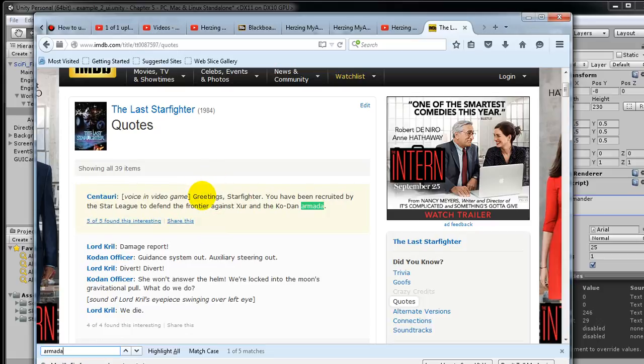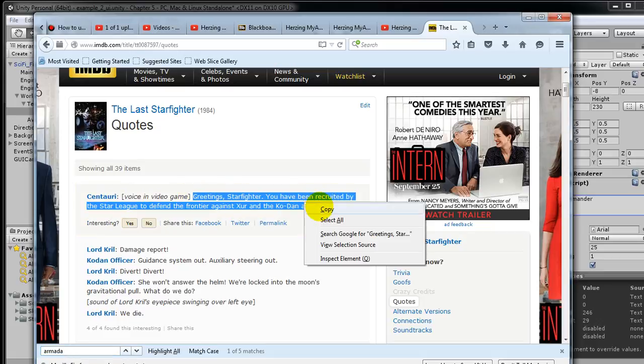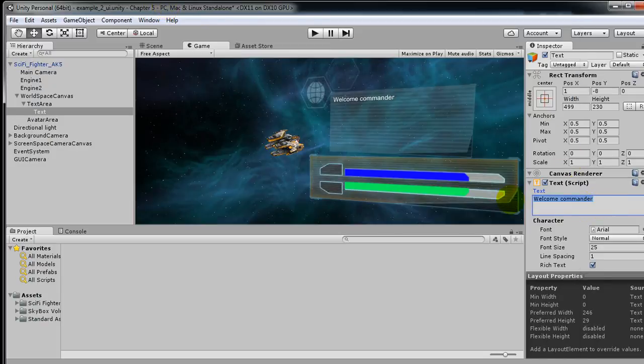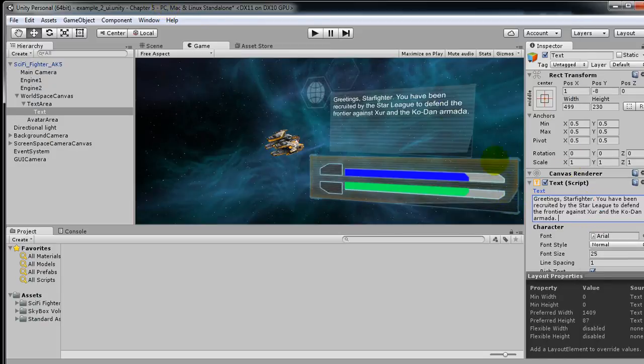Greetings, Starfighter. You have been recruited by the Star League to defend the frontier against Xur and the Kodan Armada. So that is what we're going to paste here. That is far better than what I got from this tutorial. That is awesome. I'm very proud of myself.